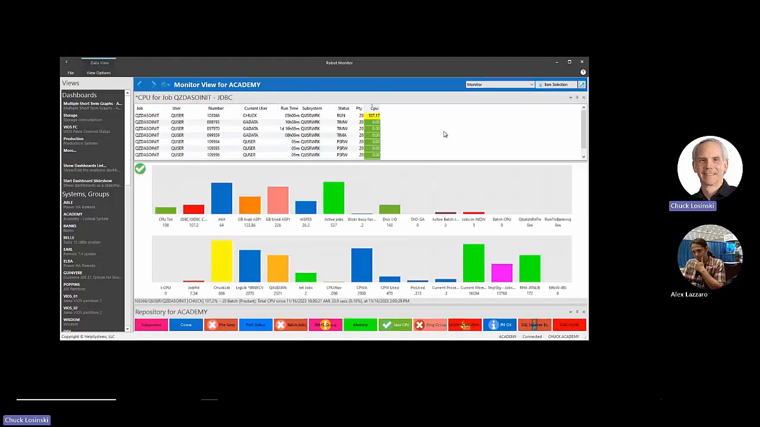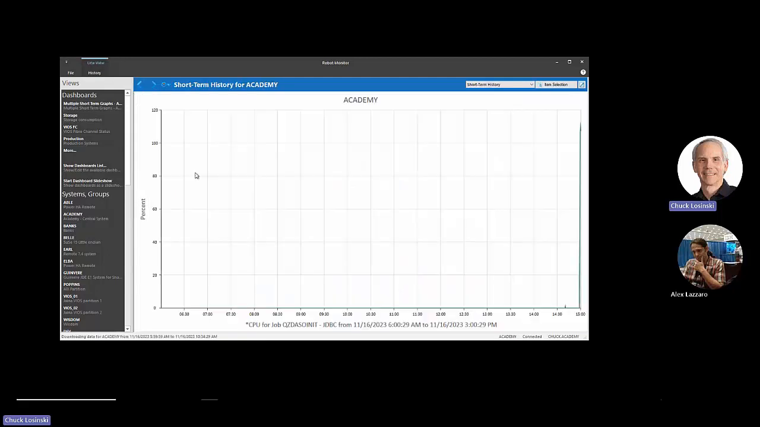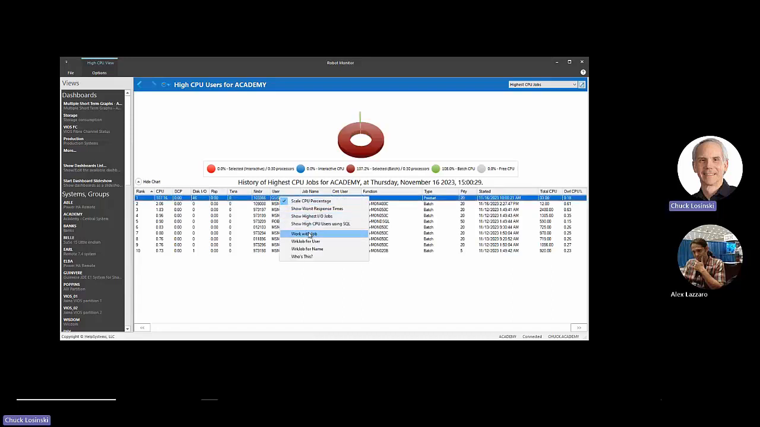So for instance, we're still at 107% here. I'm going to double click on this metric. And right here it says it's downloading data from my Academy system down into the graphical interface. You can see it was almost zero for the last 9 hours until just now. So I could literally drill down on my peak here, and it says here's what was running at that time. And I could work with that job.